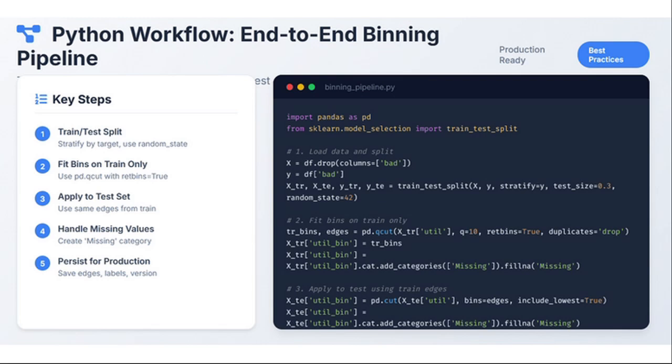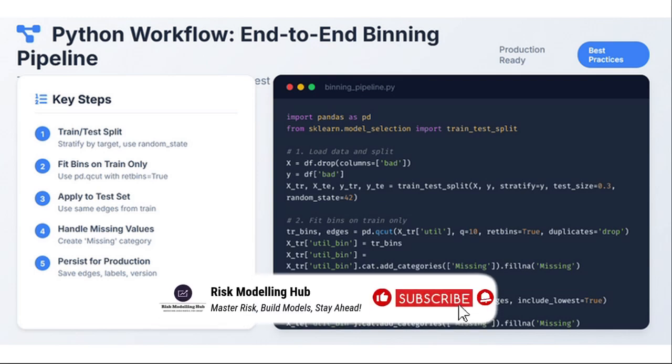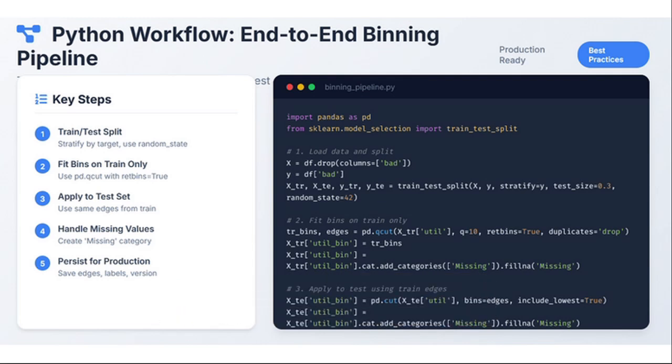Next, we fit bins using the training data only. For example, pd.qcut with retbins equal to True gives us quantile-based edges. This avoids leakage. We don't want the test set influencing the bin boundaries. Then we apply those edges to the test set using pd.cut. This guarantees consistency between train and test. So the model sees the same bin definition across the dataset.